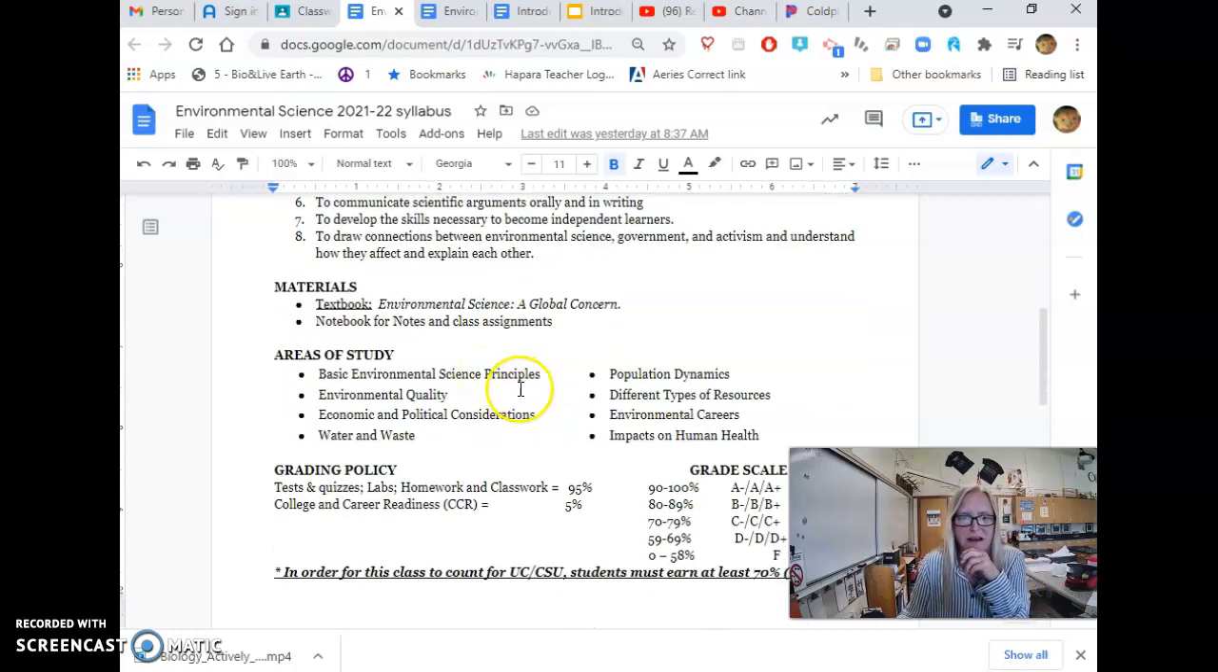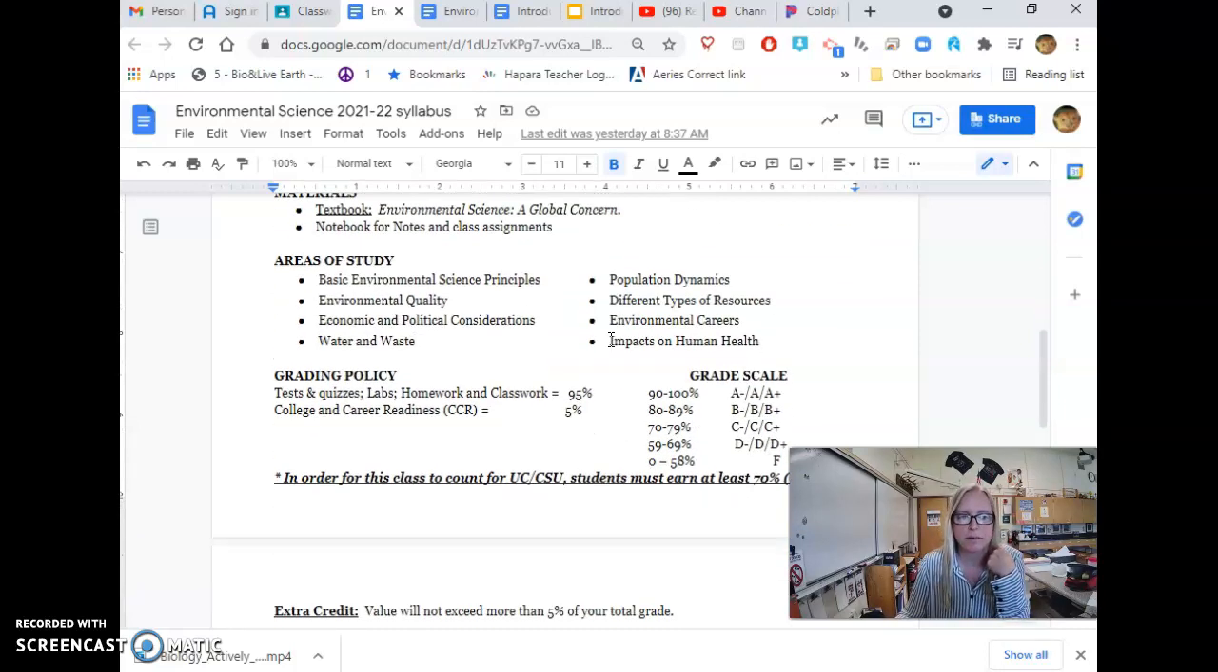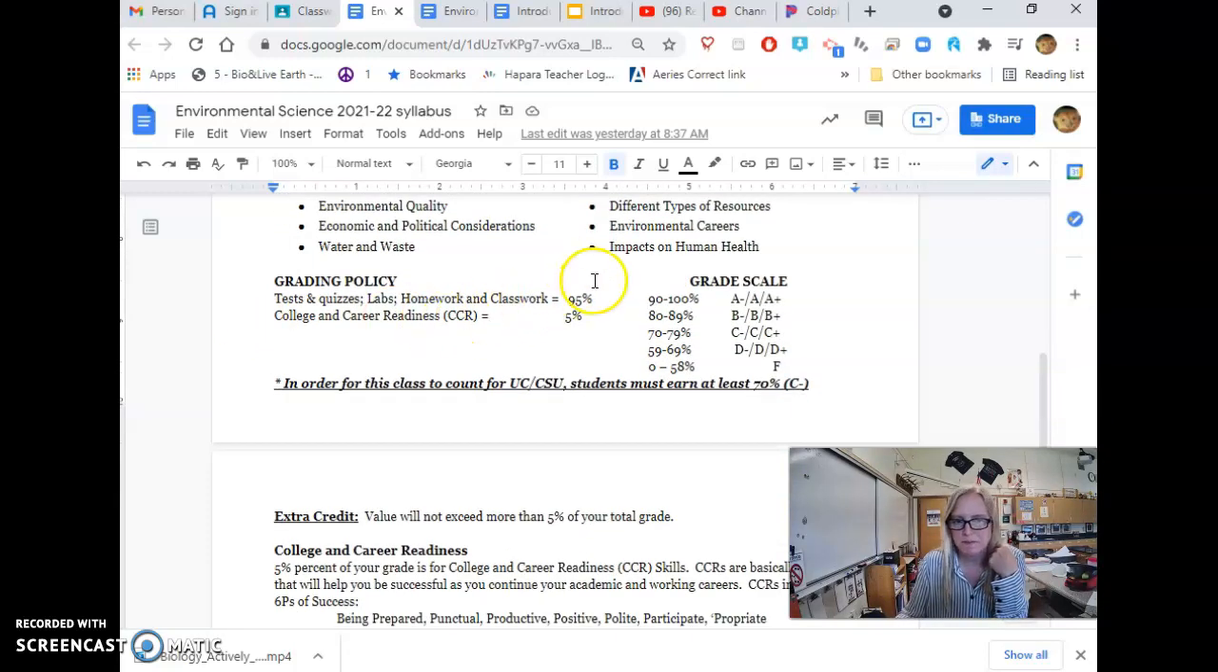Our textbook, we're getting a new one. We don't actually have enough copies, so we may use them in class, but I'll be using Actively Learn and a lot of notes and supplemental things. I actually use a fair amount of videos too. And here are some of the areas of study. We will be getting outside a fair amount, hopefully more than in the past.